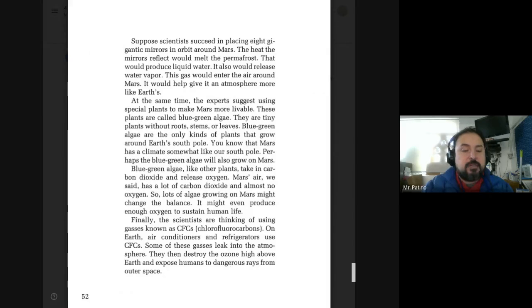Blue-green algae, like other plants, take in carbon dioxide and release oxygen. Mars's air, we said, has a lot of carbon dioxide and almost no oxygen. So lots of algae growing on Mars might change the balance. It might even produce enough oxygen to sustain human life.